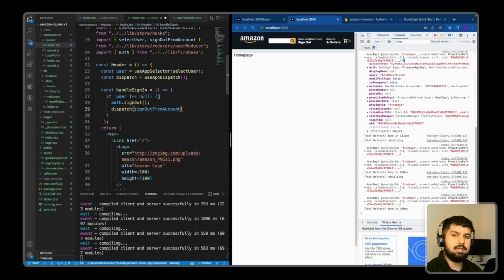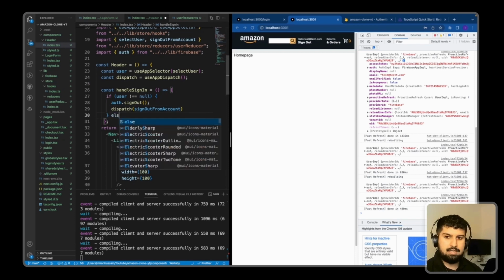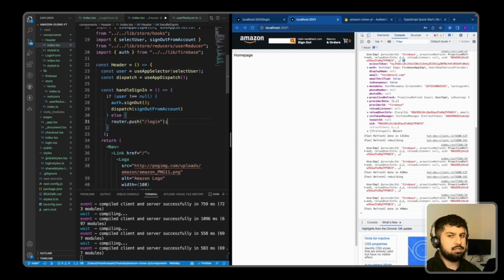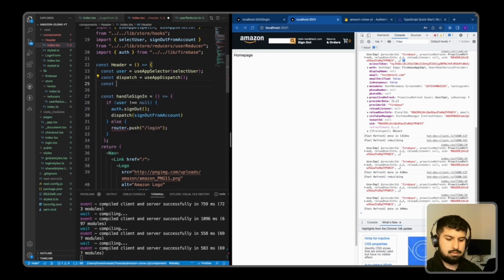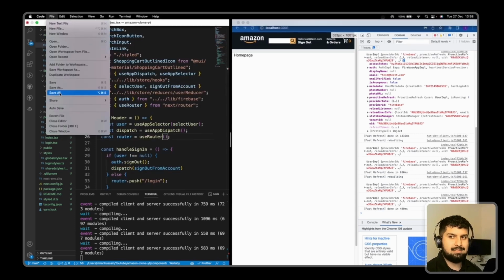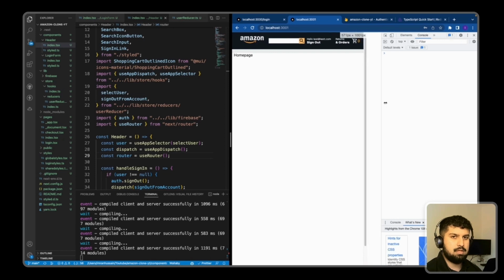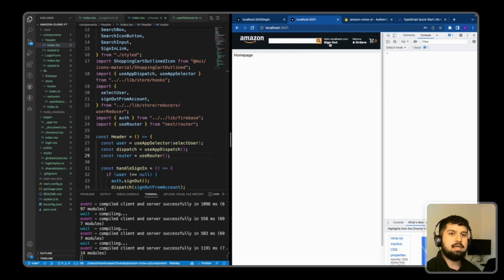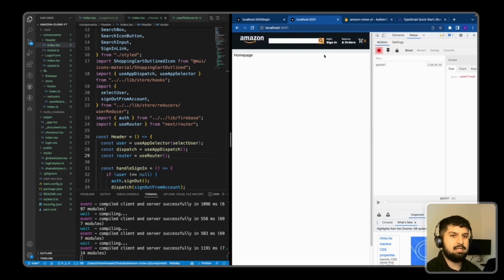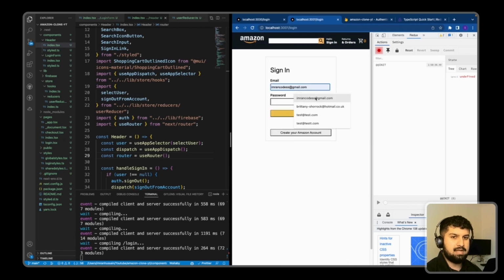And then if the user is equal to null, what we want to do is do an else block in here. And then we want to do router.push to the /login page. So all we need to do is const router is equal to useRouter, and then import this from next/router. So now if I save and refresh this, essentially we are signed in now. If we sign out and we click here, this then dispatches an action. So if we see Redux, if we refresh the page and click sign in, we now need to sign in.